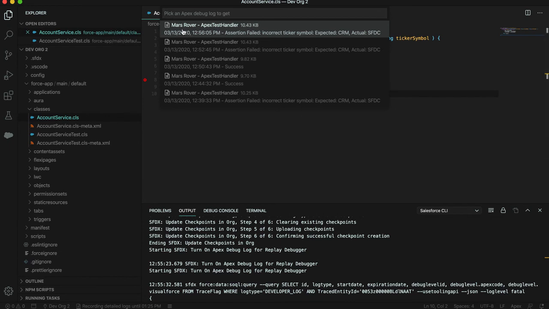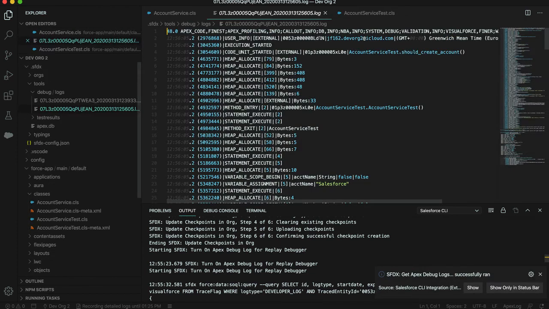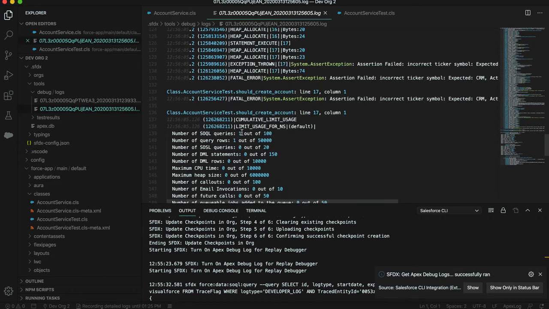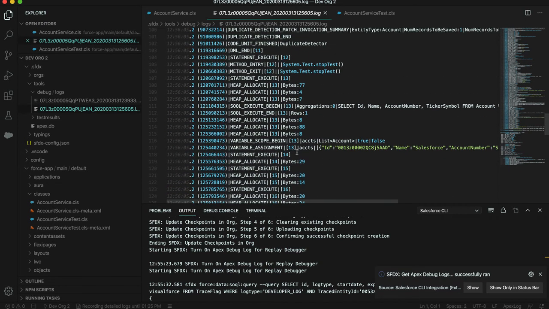My username in the org at the moment is Mars Rover, because I've been doing the other module, but it will say your username and it'll have the name of the log here. So we're going to grab that one. And what you'll now see open up on the left hand side here is the debug logs. So now you've got the full debug log, which you would have had in Salesforce without having to go through the developer console. And you can start having a look at it here and seeing what's going on.